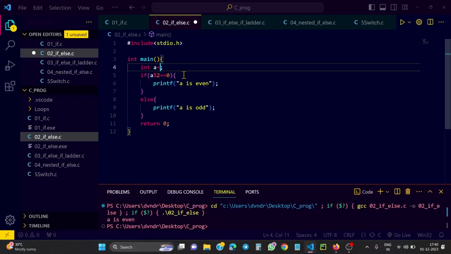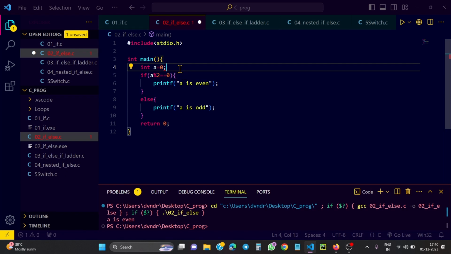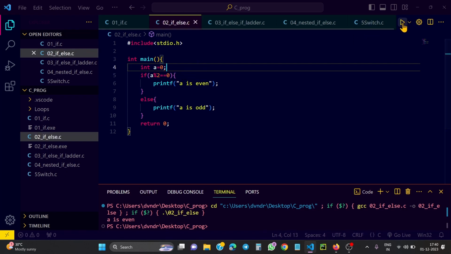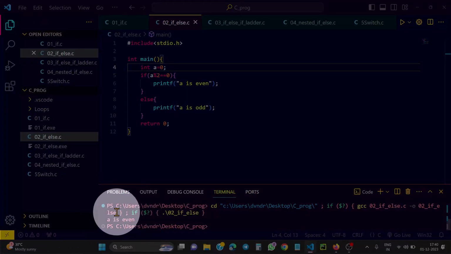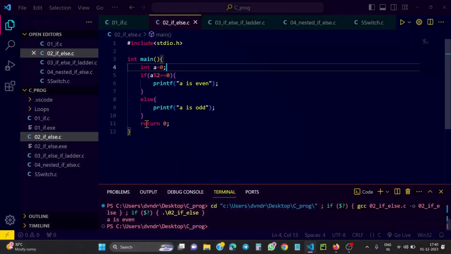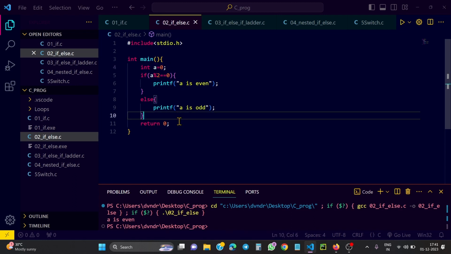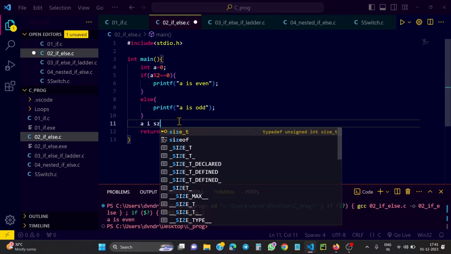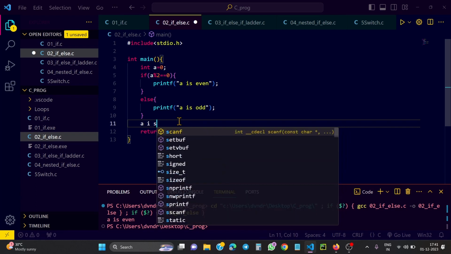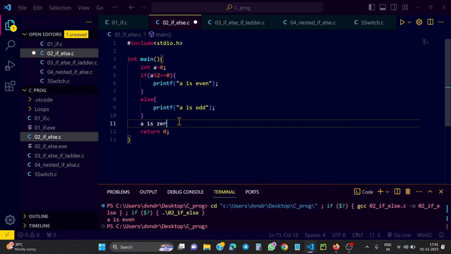What would happen if I give a as 0? Comment down your answer. I will run this. It's even. 0 is also an even number. In this case, if a is 0, we want to return another condition. Suppose that if a is 0, we want to print a is 0. How can we get this?